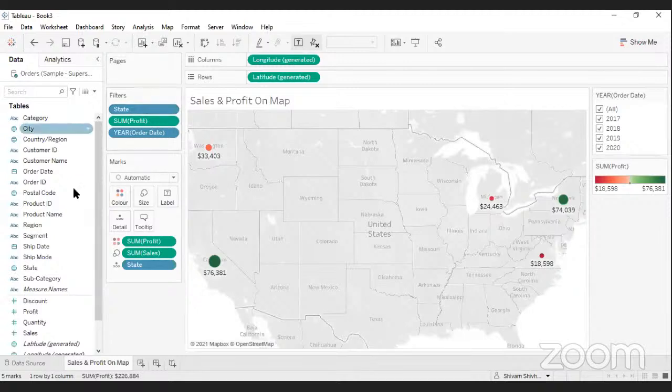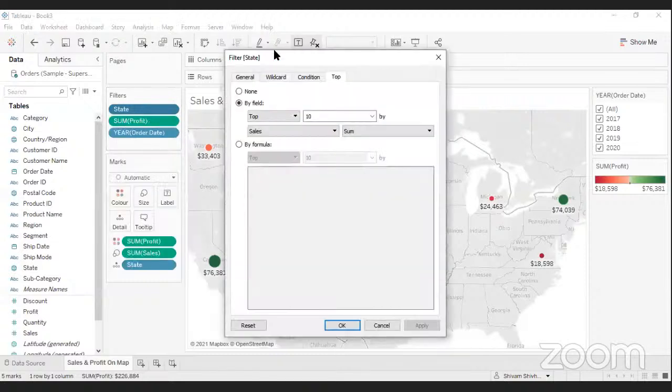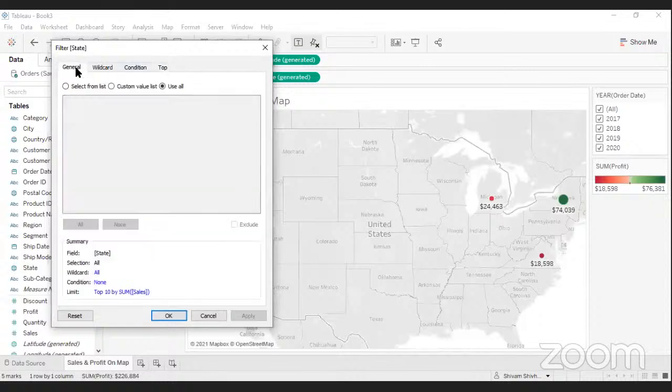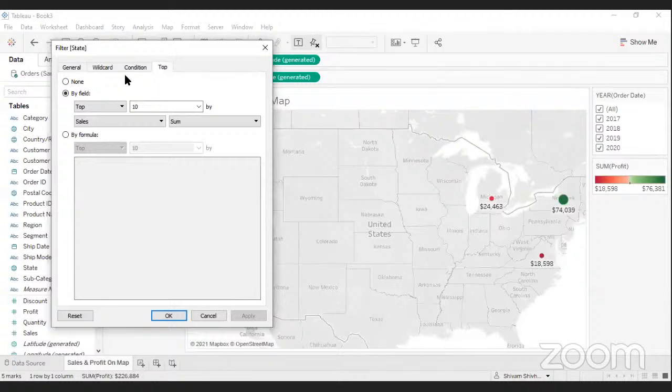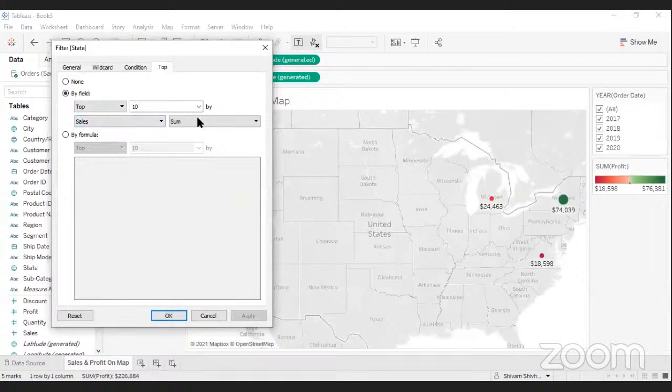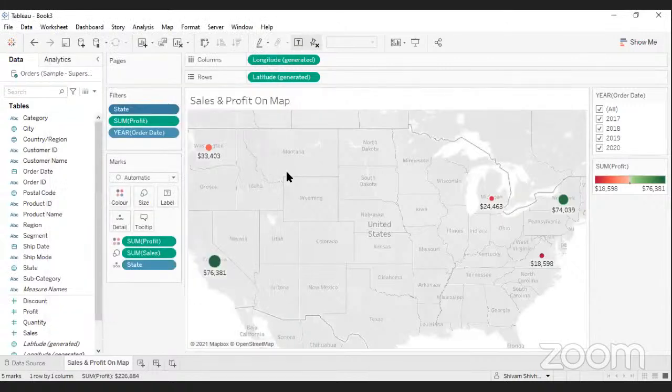So when I drag the state here into the filter, I just need to go to edit filter. I set the top 10. You are at the general tab, just select use all, then go on to top. Once you are at the top, Vasundhara completed, good Vasundhara. When you select the top, select the by field and select top 10 based on the sales. I select based on the sales, whatever you want. Like if you want to select profit, you can do that. So when I click OK, the state is now updated.